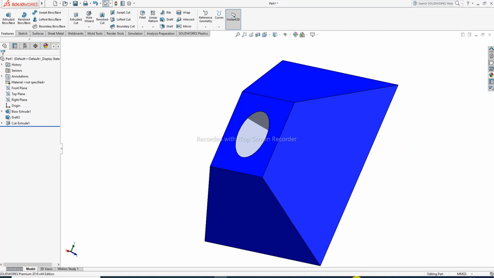Guys, this body is drawn here, the draft command is used here, and all the process and methods are learned here.